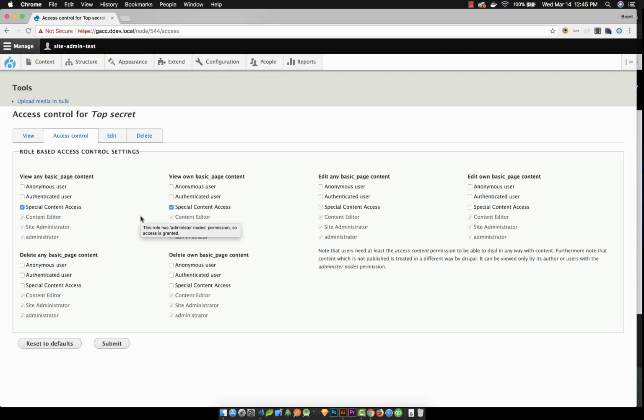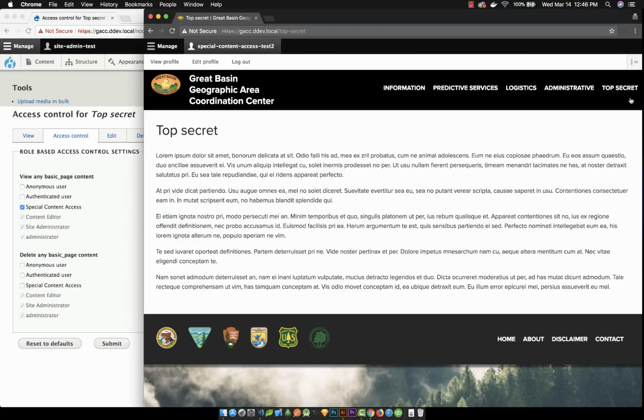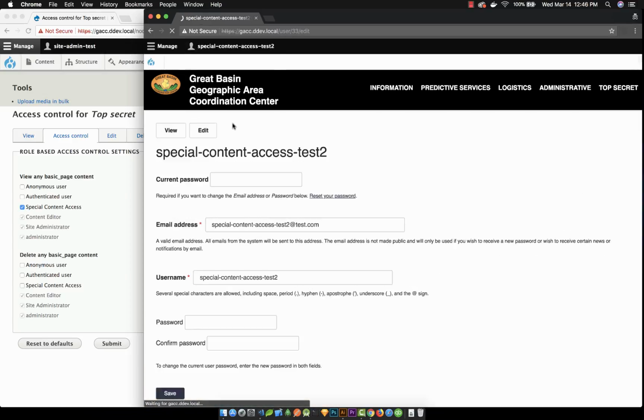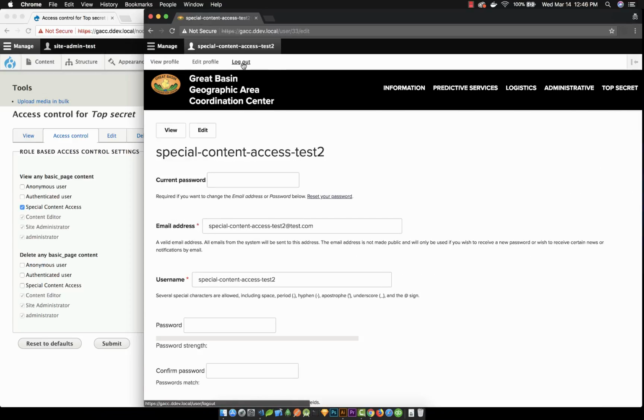And now you have access. This is for all the GACs and the Nick site as well. Everyone that is a site admin has access to this and can create a user and grant them access to be able to go in and view that top secret or special content. They can even go in and edit their own account and log out as well. So that's it for this screencast for the content access module.